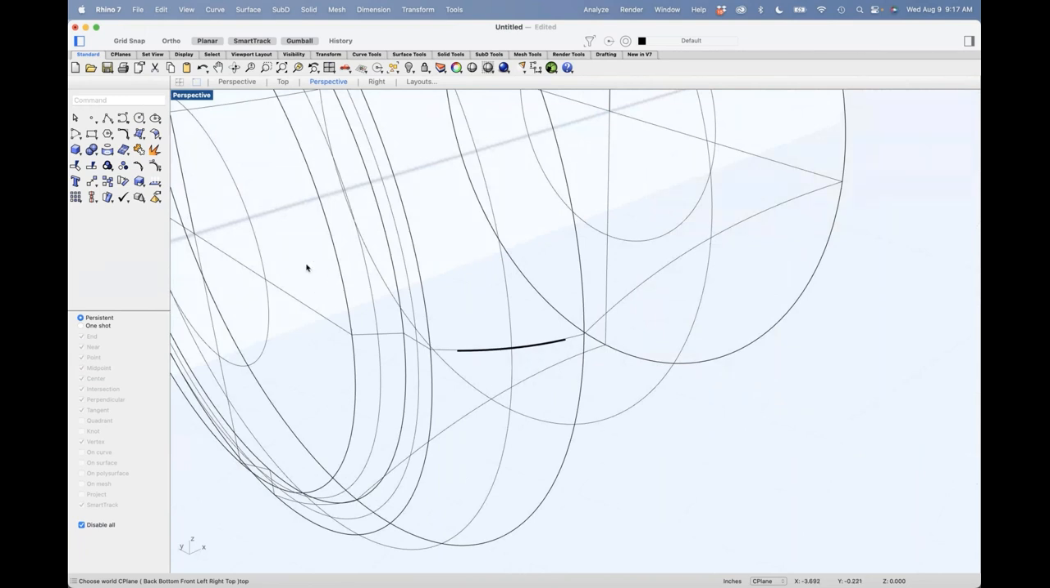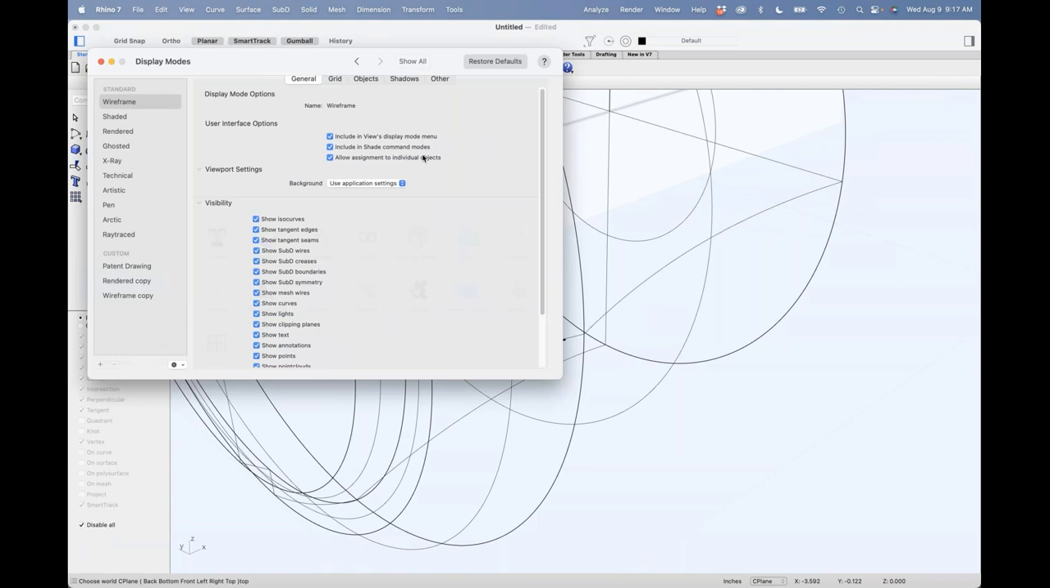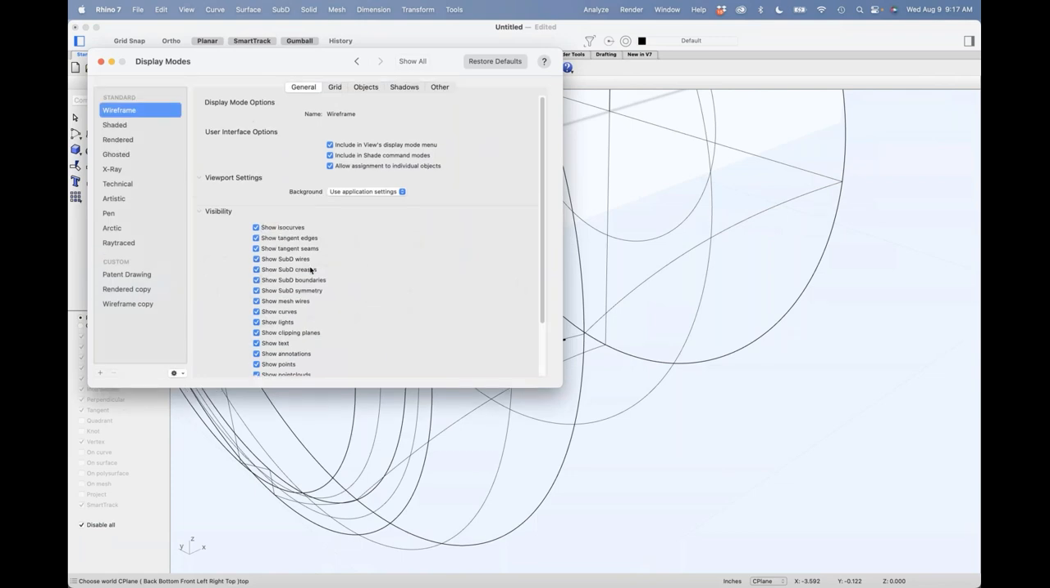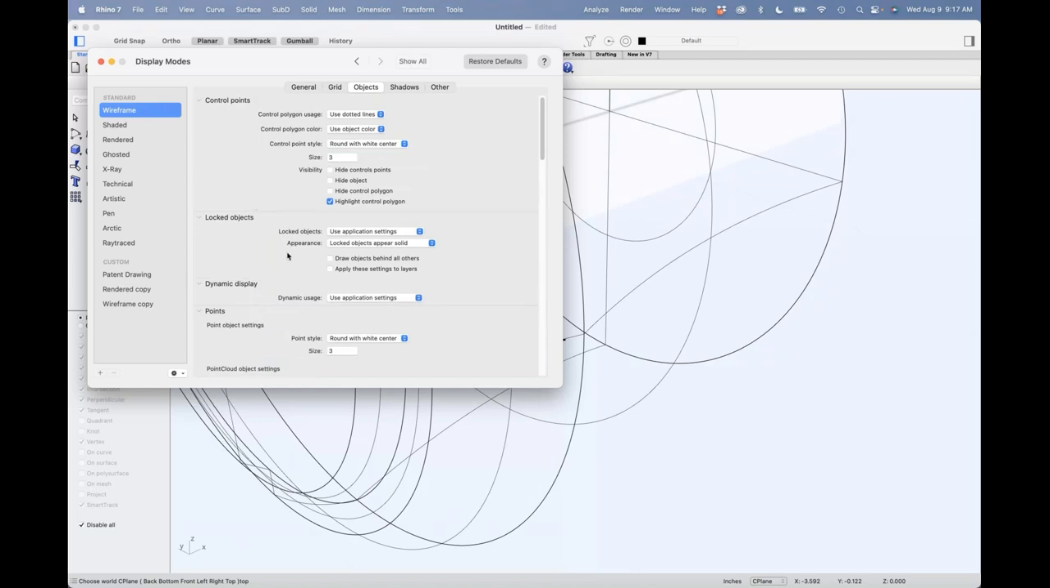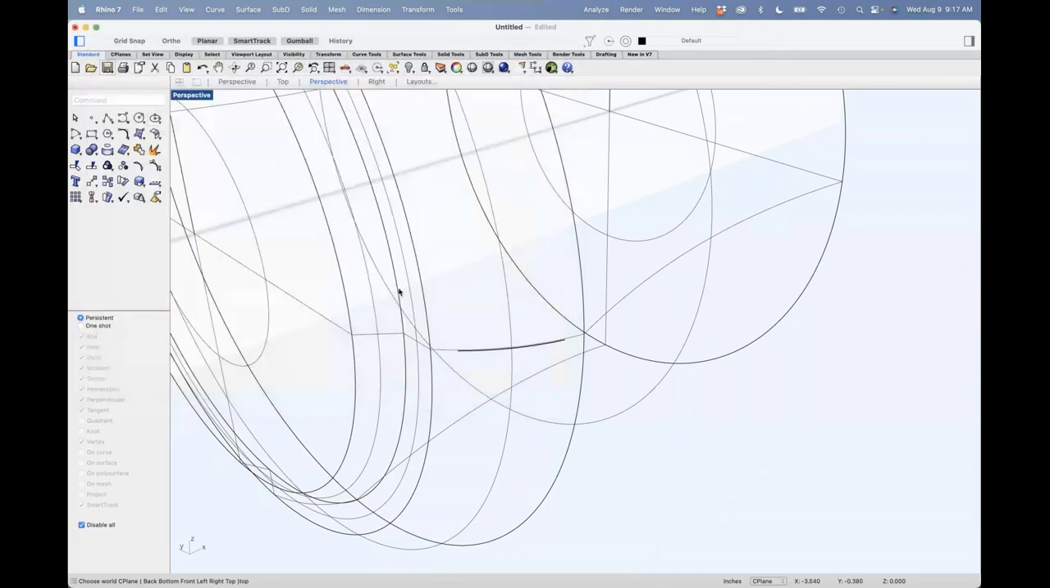I'm going to modify this for a second. Those really heavy curves are bothersome to me. Let me fix this for a second. So if I go to my display modes, wireframe objects, control points are huge. Let's go to curves. Oh, good Lord. That's why it's so huge. Let's drop those down. All right, that'll be a little less obtrusive. There we go.